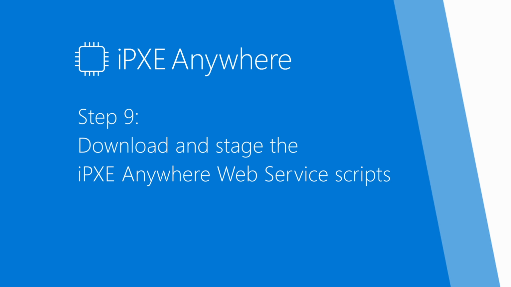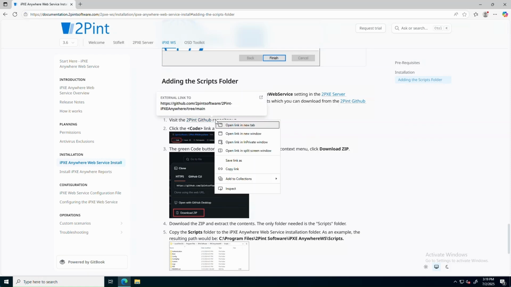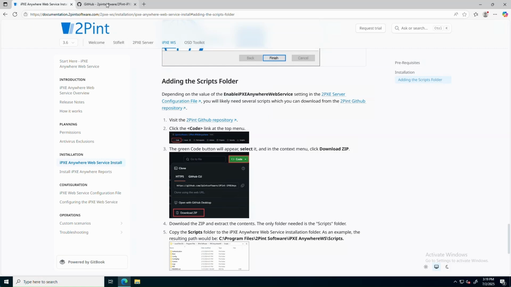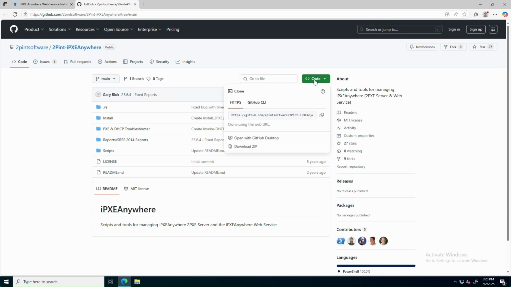Step 9. Download and stage the iPXE Anywhere web service scripts. In the iPXE web service documentation, there is a link in the install section to the 2Pint GitHub repository where the scripts can be downloaded. Click on this link. On the GitHub page, click on the green code button. From the drop-down menu, select Download Zip.